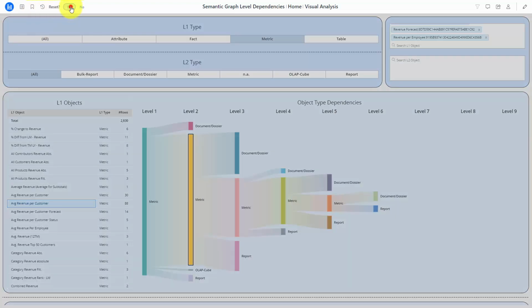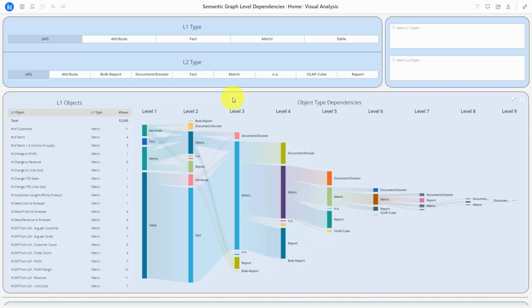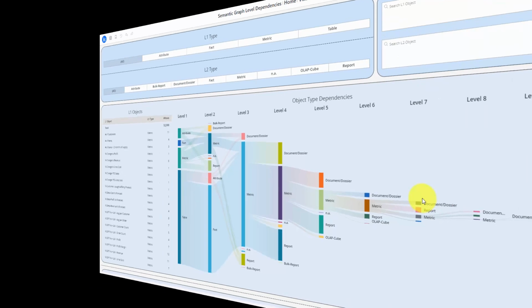You have other options here as well, but I don't want to go into all the details of the dossier. But I think the approach is clear. We're working in levels. On each level, we have a combination of different object types. We have the dependencies between these object levels, and we are navigating through these levels.